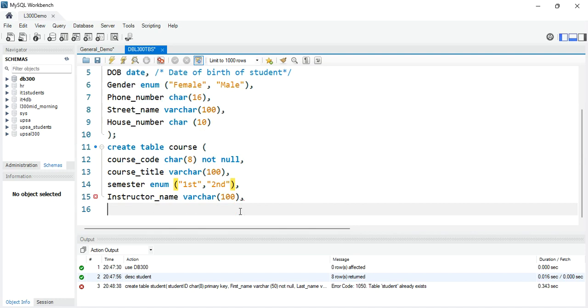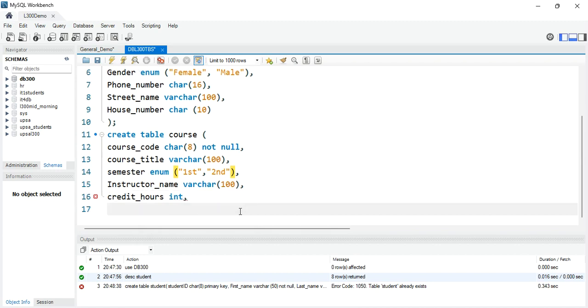Okay, so let's go to the credit hours. Courses are in credit hours. Yeah, so we can put the credit hours here. Our courses are in credit hours. So what will be the data type? We can use integer because we may be using the credit hours for computations later. So that is int.